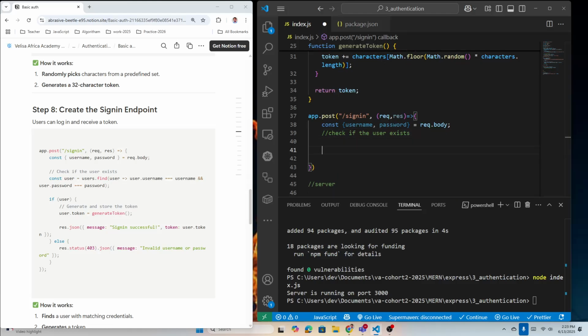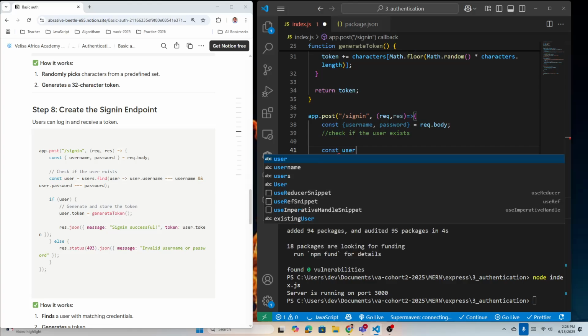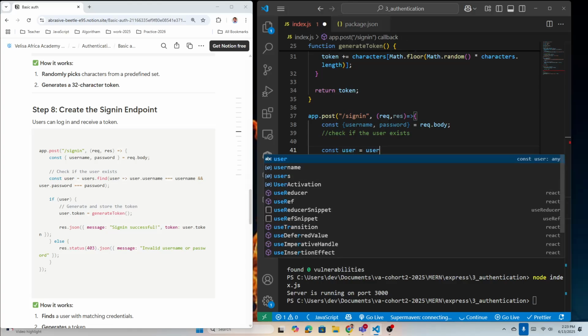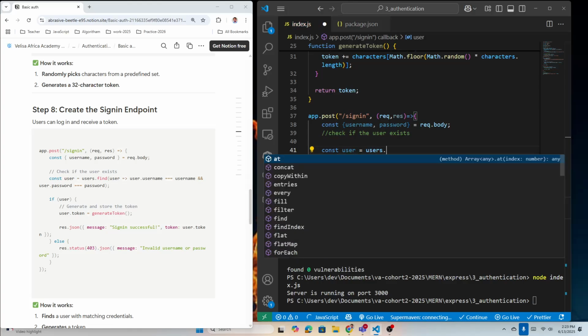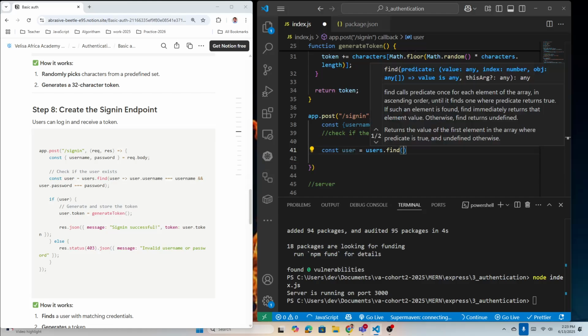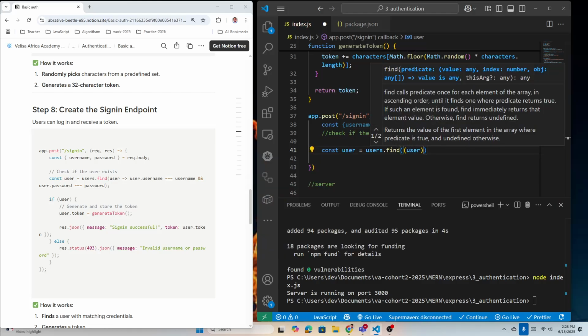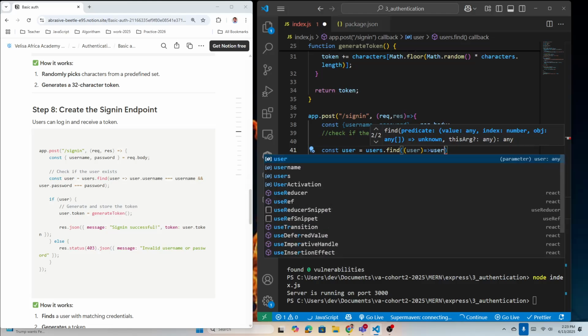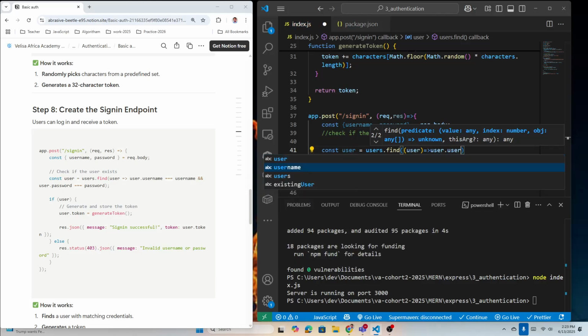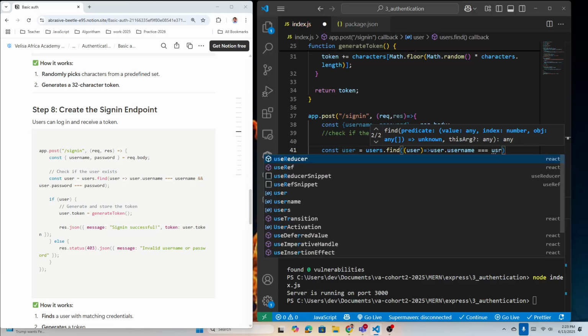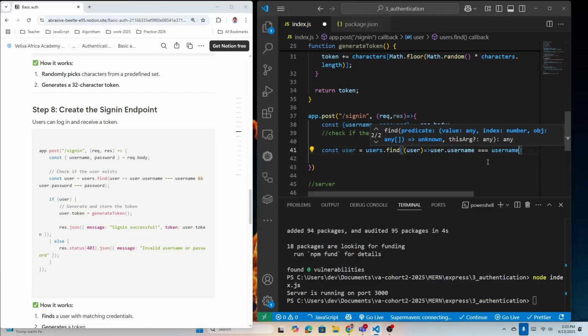So how do you check that? Just use the find method: const user equal to, from the users array, that is our data, find, and it will take a callback function, each user, and we're going to check if this user dot username matches the username we just received from the body. If that is true, then it will return that object, that user object, stored in this variable.